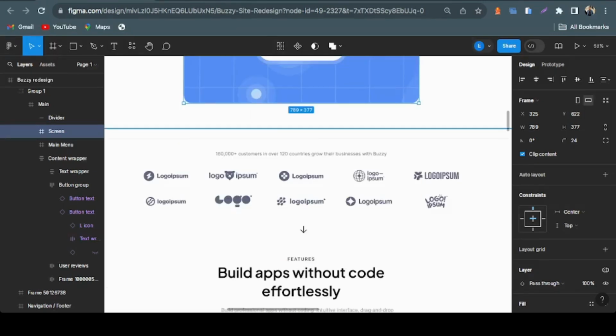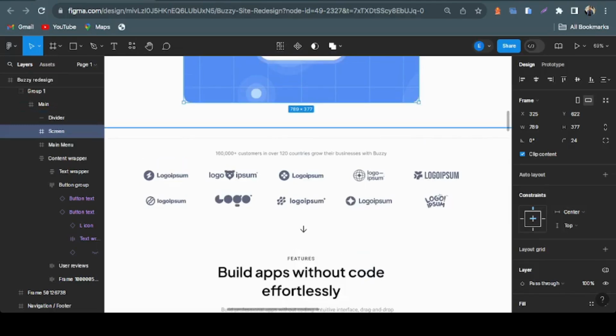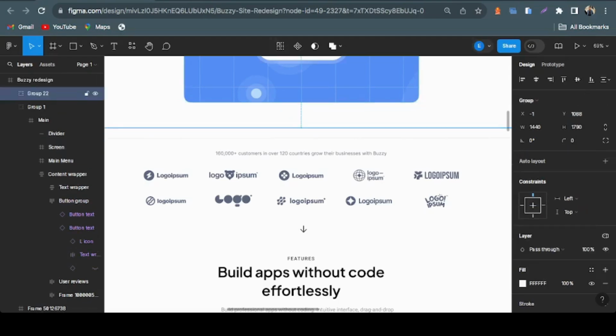Now for the other parts of the hero section, I added some logos. This can also serve as social proof to show users the companies or industries that use your product. I just put 160,000 customers in over 120 countries grow their business with Buzzy. And this is just a subheading. This will help to build trust in your brand or website and communicate that yes, other people do use this product or web app.